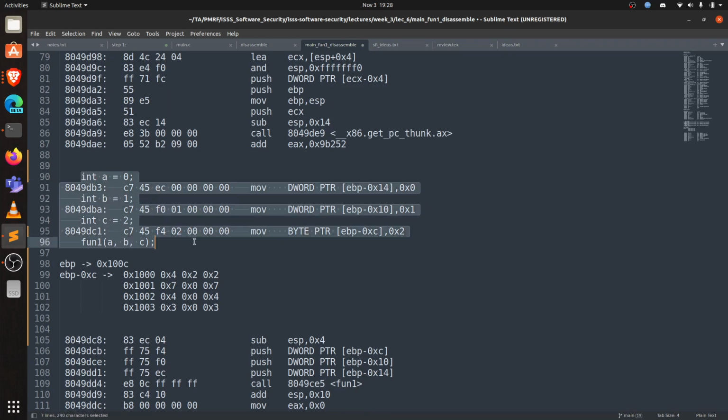So all the variables A, B, and C are present in memory locations, and their addresses are computed from the EBP register, and the specific addresses where the variables A, B, and C are stored are given by these values. Like EBP minus 0x14 is where the variable A is present. EBP minus 0x10 is where the variable B is present. So to those memory locations, I'll be copying these values 0, 1, and 2.